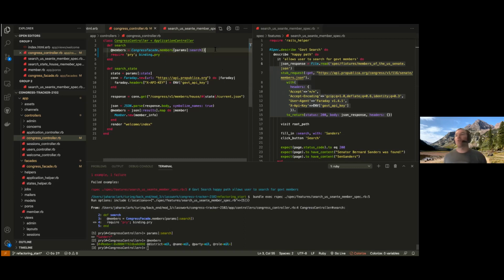And remember, rendering happens implicitly by default, but it's tied to the name of the controller action. So because we don't have a search.html.erb in the views Congress folder, Rails looks for it by default, doesn't find it, and then is like, okay, there's no content here. So if we want to render something different, we have to explicitly say, hey, render this welcome index.